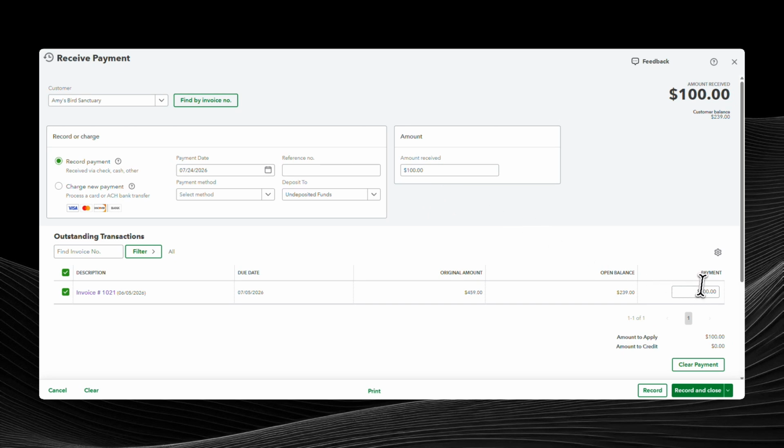QuickBooks will automatically apply that amount to the selected invoice, keep the original invoice open, and update the remaining balance for you. That means you do not need to create a new invoice or manually calculate what is still owed.